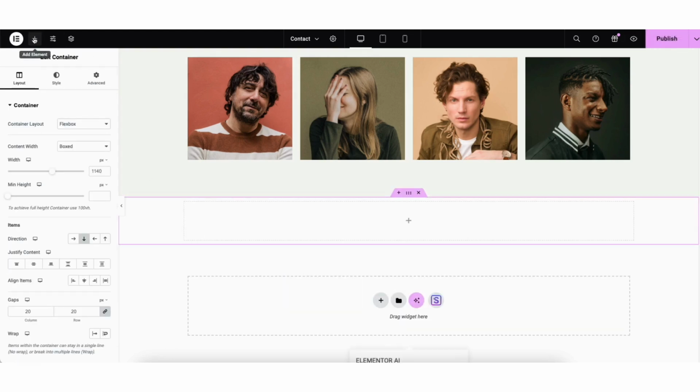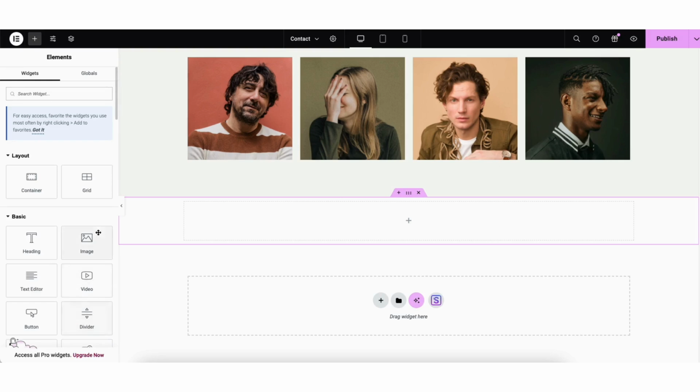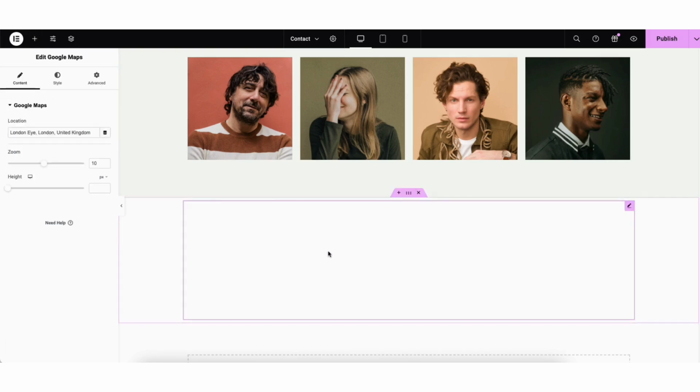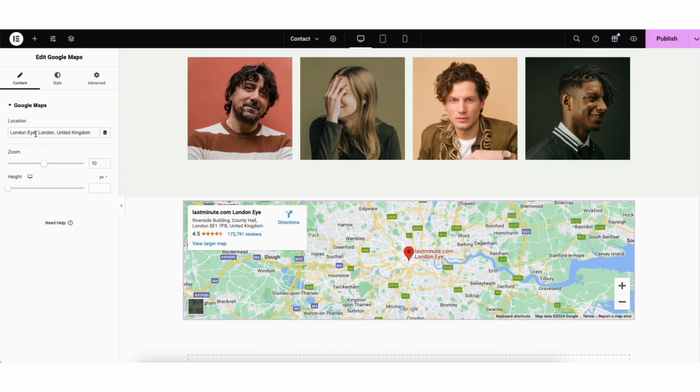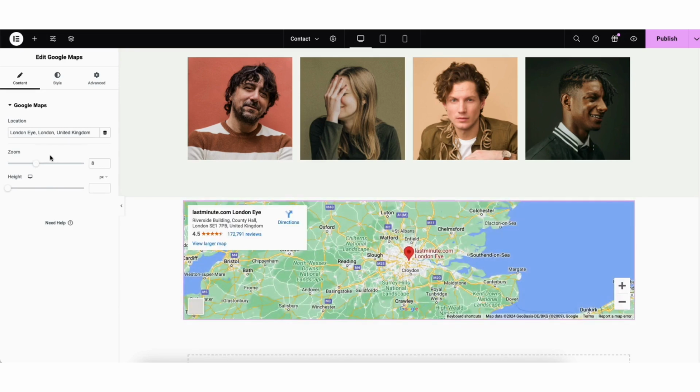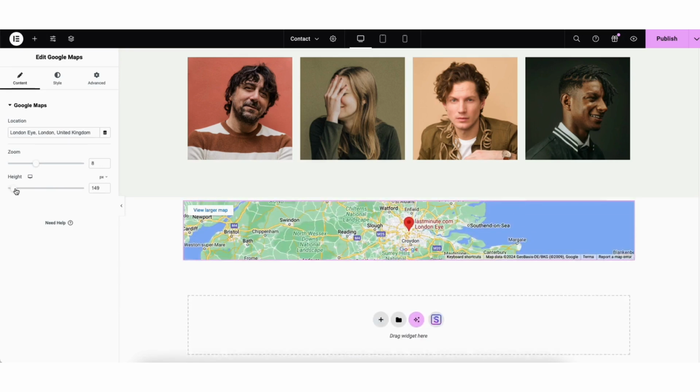I'll click the plus icon in the top left. I'll drag in Google Maps. You'll see the map is now showing. Where it says location, you can put in the address of your business. You can toggle zoom to get the map to look how you want. The height will change the height of the map.